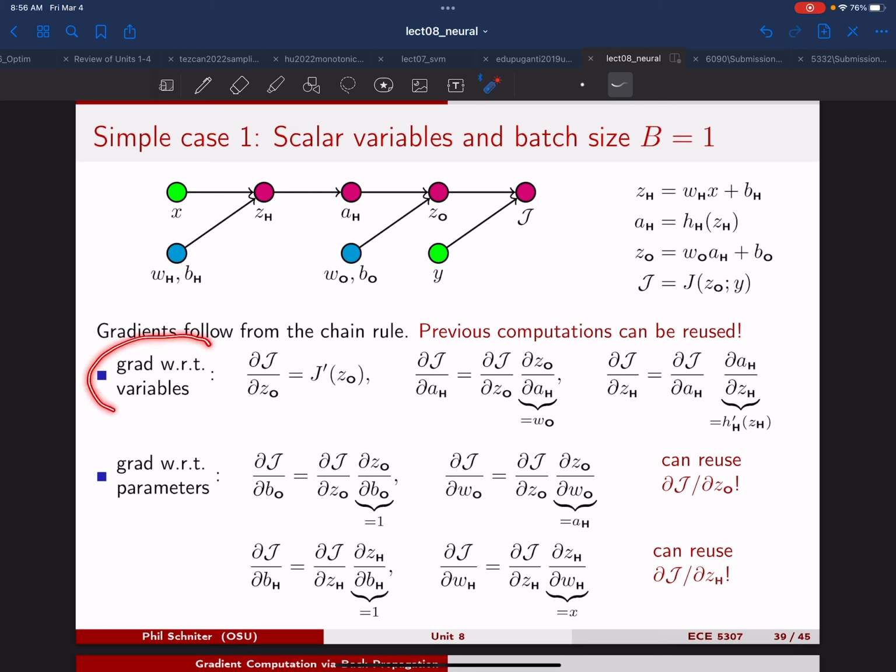First, we're going to compute the gradient with respect to the different variables on the top row. So we'll start with dJ/dzo. That's what we want to compute first. To figure out how, we have to look up the equation that relates script J to zo. That's this equation. You can see that it involves this lowercase, non-script j. So dJ/dzo is just what I'll call j prime, the derivative of this function evaluated at zo.